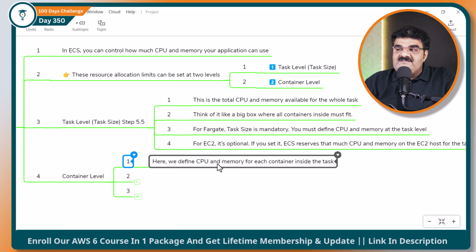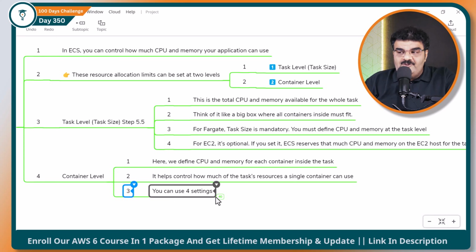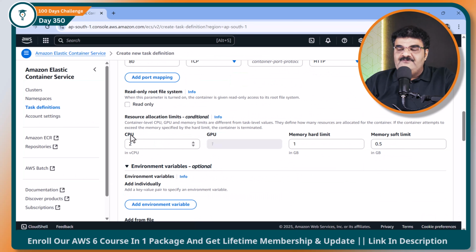However, we define CPU and memory for each container inside the task. It helps control how much of the task's resources a single container can use. You can control the resource utilization of a specific container so it cannot overuse resources, which would be harmful for another container. Now you can use 4 settings over here. If you look here, we have these 4 settings.